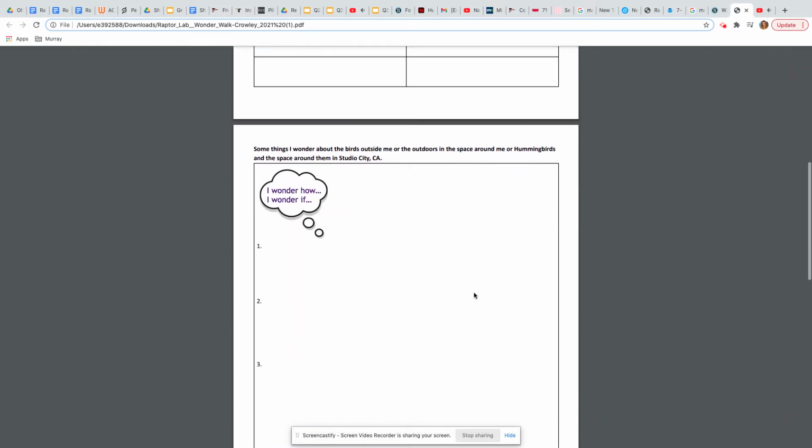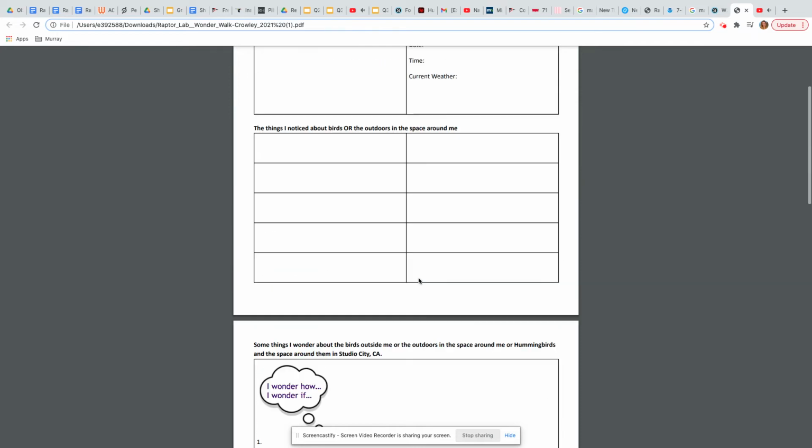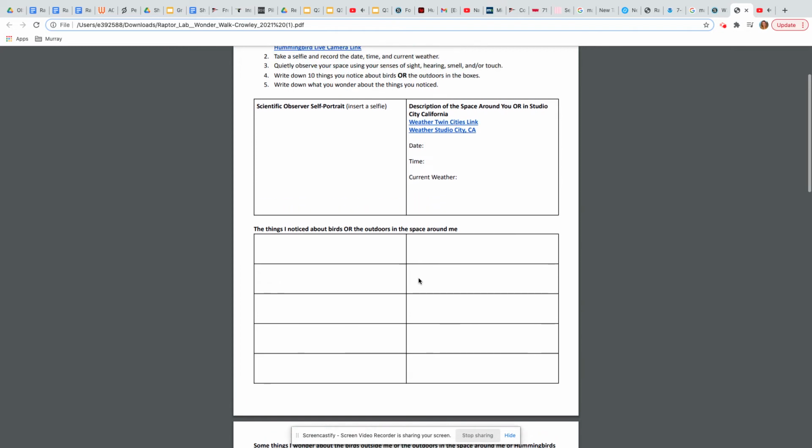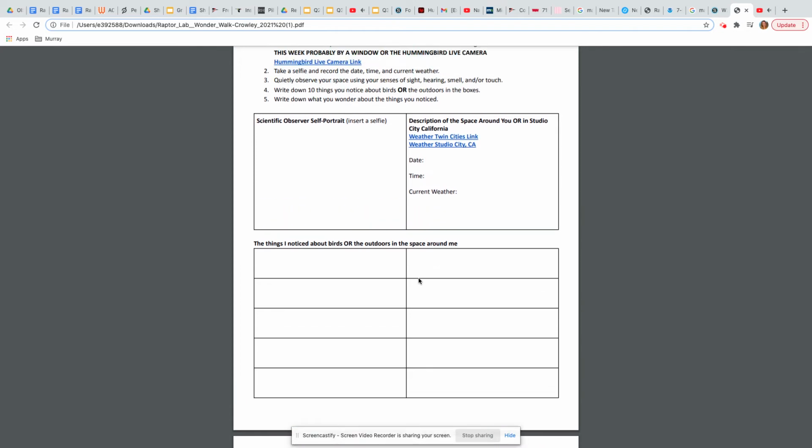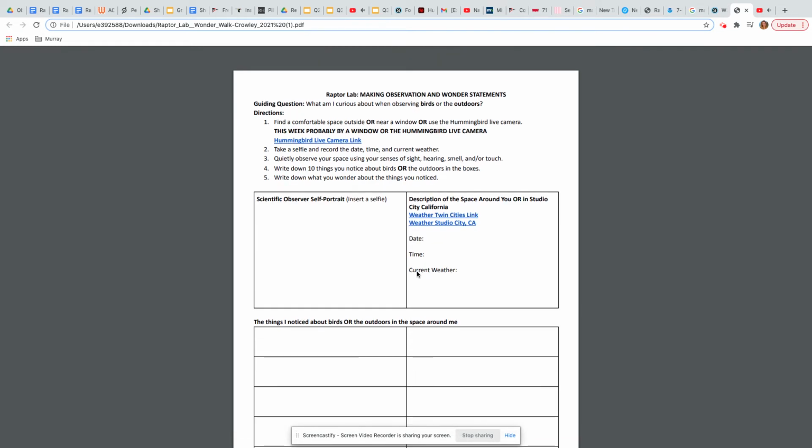Okay, so you're going to come up with 3 wonderings. So I wonder how, or I wonder if. So just 3 wonderings that you have, because in science we do make observations and then we do make wonderings or questions. So then next week we're going to work on forming some questions and then writing some hypotheses and then actually testing. So this is just the first part of the assignment.